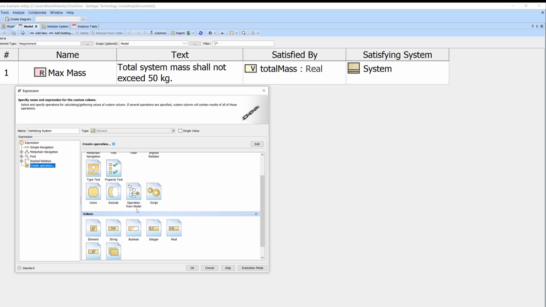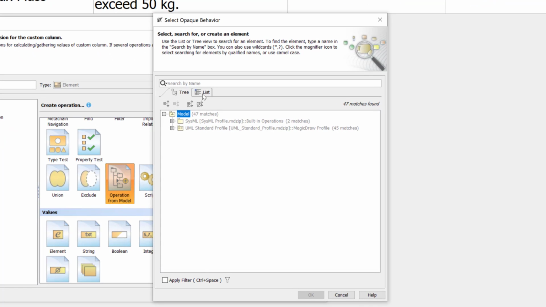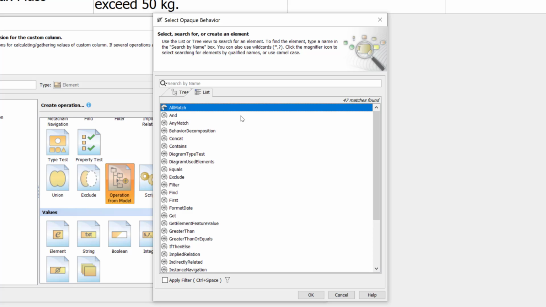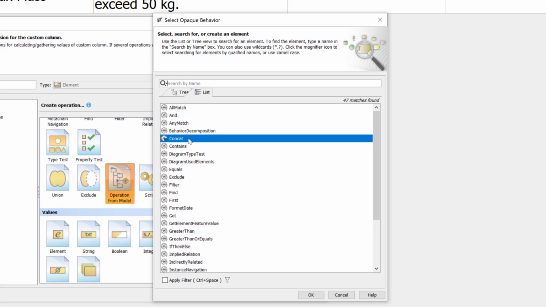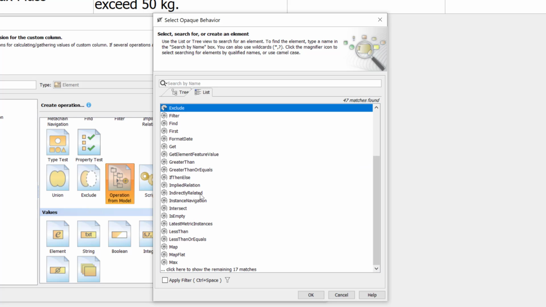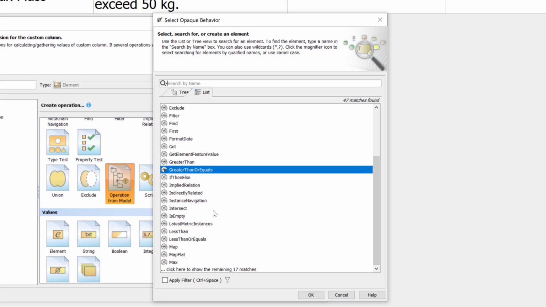And I want to look at those briefly because there's a plethora of these that you can use, and it's good to understand how to use those. So if we go to operation from model, and then we look at the list here, what you'll see is all of these operations, which are essentially opaque actions or opaque behaviors that are built into Cameo, can be used as part of your queries. So we have all match, and, any match, concatenation, contains, equals, exclude. Some of these that become really fun to play around with are greater than or equals, if then else.